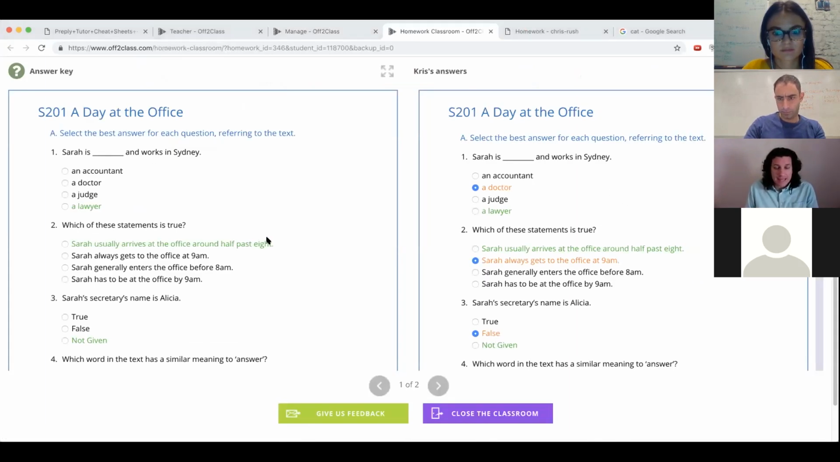And now I can see here that I've got an answer key up on the left and I've got my students' answers on the right. So some questions have a right and a wrong answer, like a multiple choice. So for the multiple choice questions, I can see that the student has marked a doctor. Well, that's in red, so I know that's wrong. The right answer is in green, a lawyer.